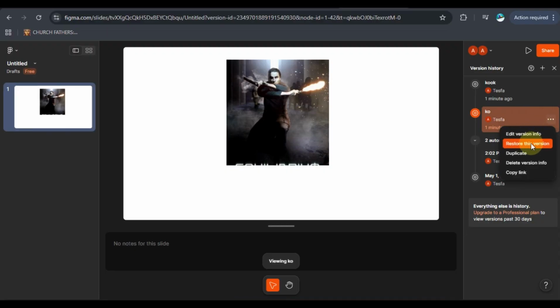And once you've found the version you want to recover, restoring it is very simple. Just click on that version and select Restore this version. Figma will instantly roll your file back to that exact state. It's a bit like hitting a rewind button. You get your design back exactly as it was, without needing to rebuild anything manually. And if you're not 100% sure, you can always preview multiple versions before making a decision. Nothing gets overwritten until you confirm the restore, so you can explore freely.